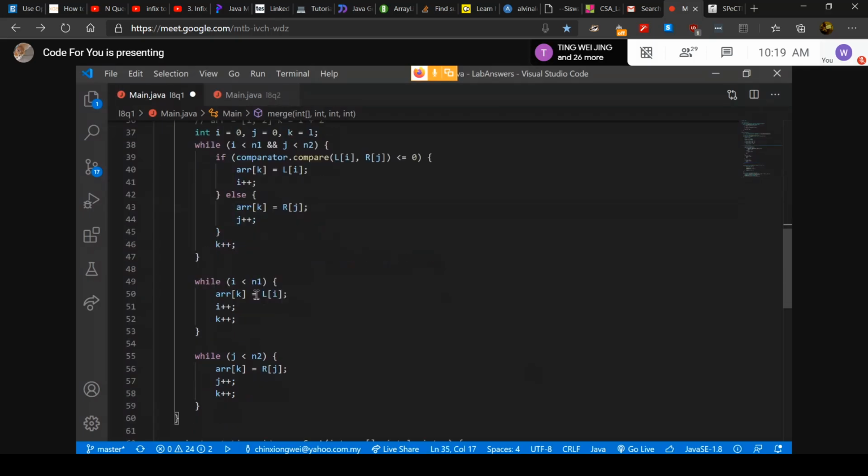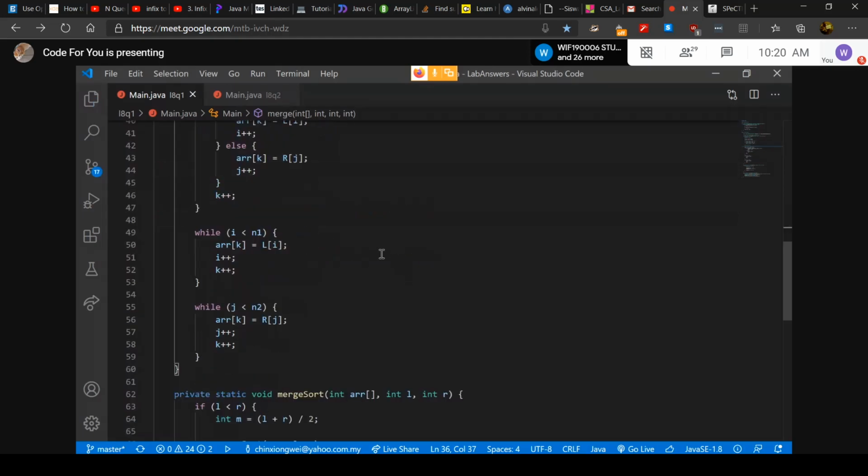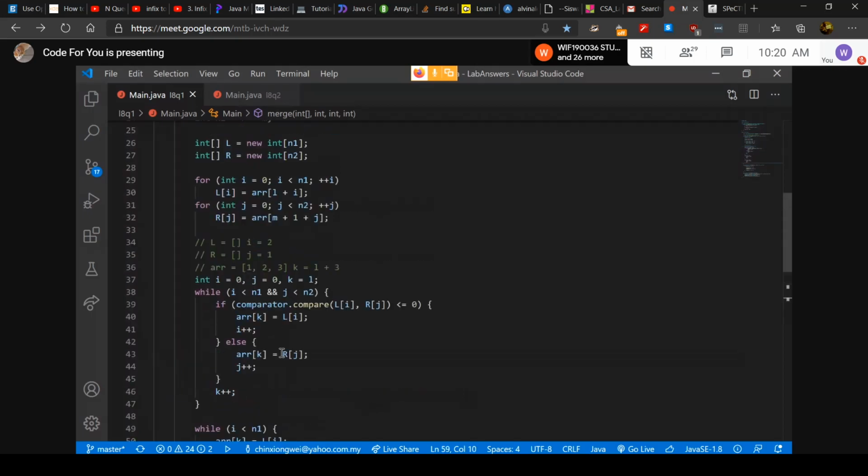Now we have 3 here. We still have 3 here, so now we will put the 3 at the end of the array. So the result will be sorted. The j will equal 1 and the k will be l plus 3. So at the end you'll get a sorted array in that particular range.